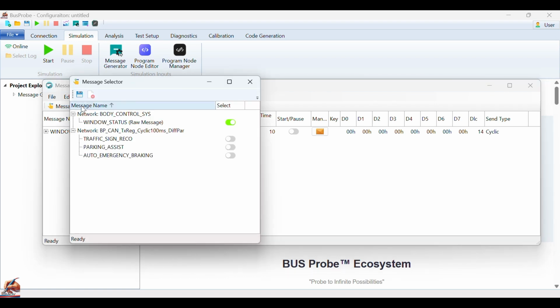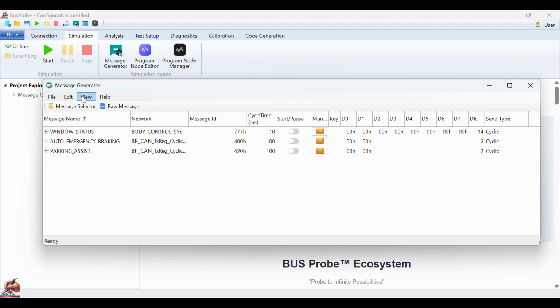Now, let's see how to select messages when a predefined database is loaded. Open the message selector within the message generator, and you will see two networks. One is the virtual network, and the other is the predefined network. Here, we are selecting messages called Automatic Emergency Braking and Parking Assistance. Once selected, click Save.